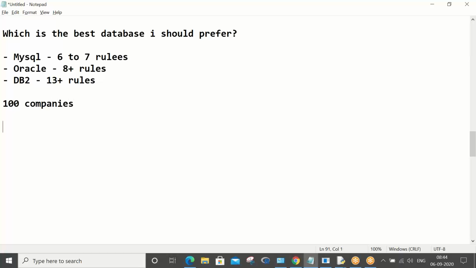So I will tell you, 70% of the companies are using Oracle only. And 20% of the companies are using MySQL only. And 10% of the companies are using other databases. I can tell you DB2, I can tell you SQL Server. So not even exactly 10% are DB2 customers, right? So sir, how can you tell that DB2 is best?